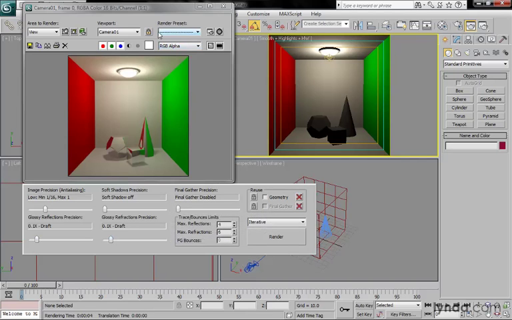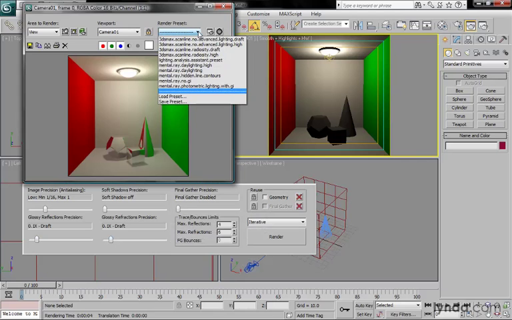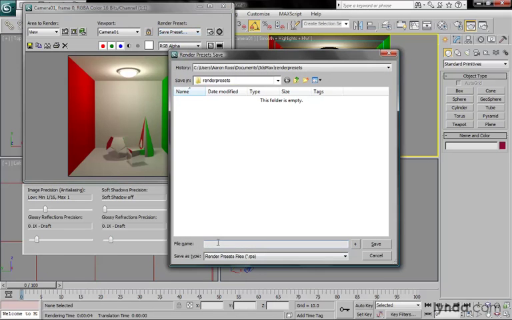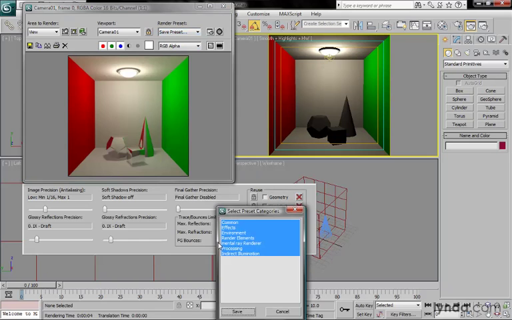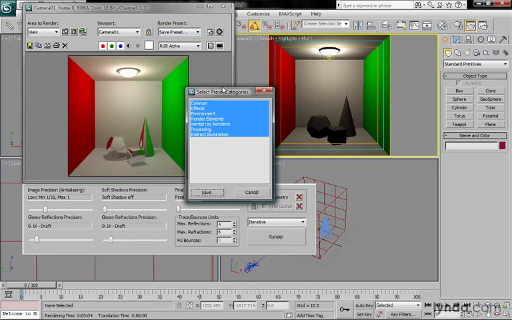So up here you will see presets. So I can click here and choose Save and Store Preset File. So I'll call this one Draft and press Enter. Now it asks me which aspects of the render do you want to store in this preset. I'll say we'll store all of those settings.